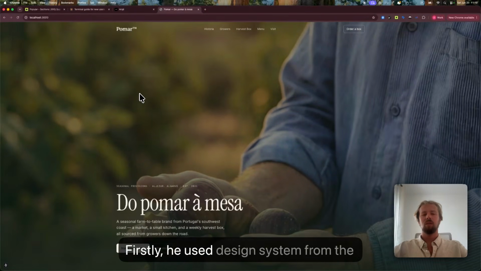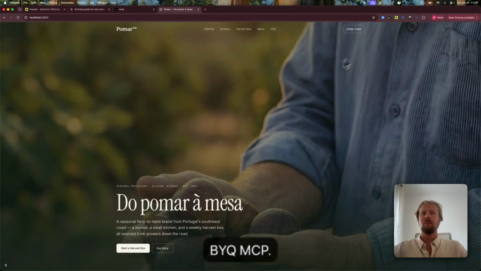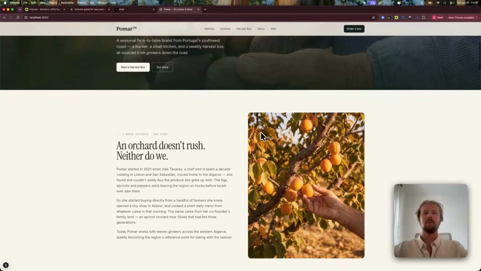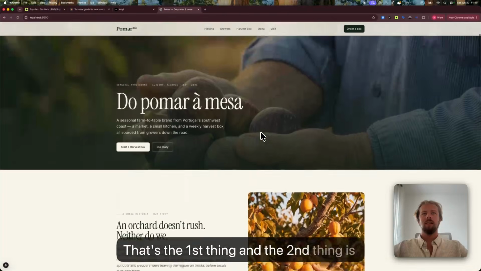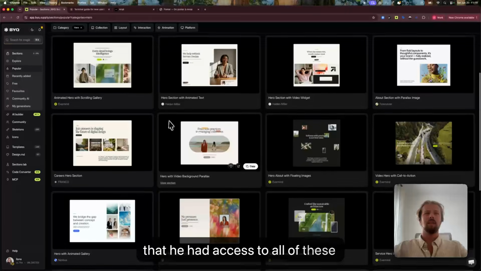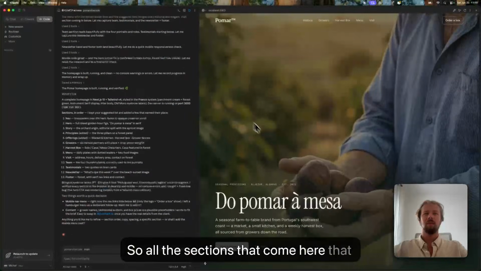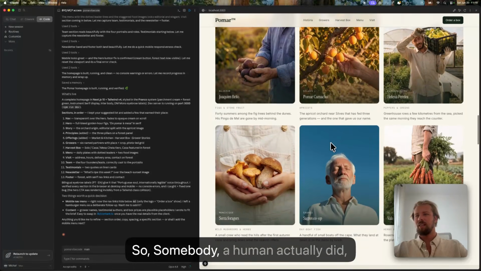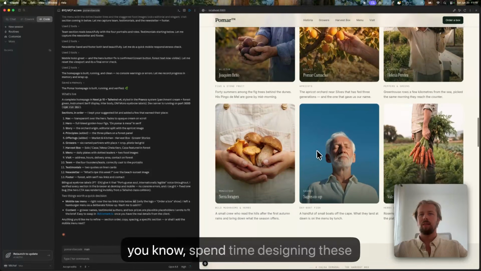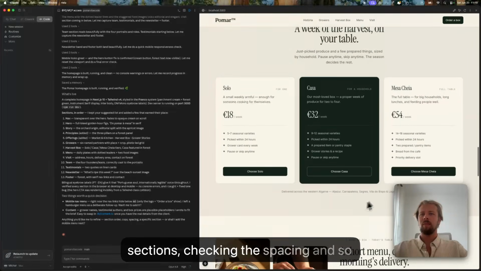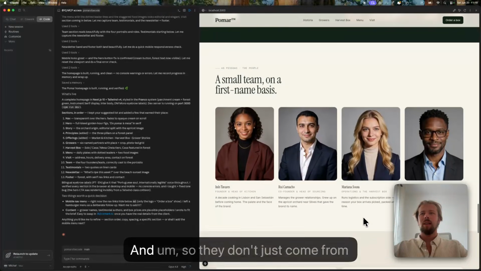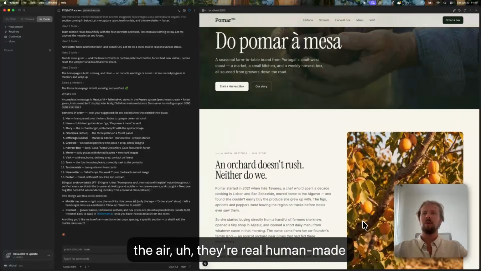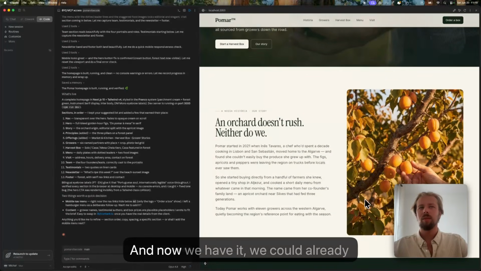Firstly, he used a design system from BYQ MCP, so he already had a good design style in mind. That's the first thing. And the second thing is that he had access to all of these sections. All the sections that are visible here are coming from our collection. So somebody, a human, actually spent time designing these sections, checking the spacing and so on. They don't just come from the air. They're real human-made designs.